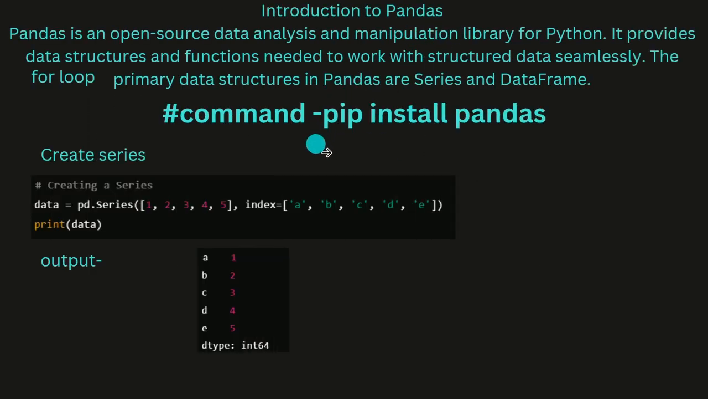And next we see the introduction to pandas. Pandas is a library of Python which is used to read and write data in Excel or data frames. Pandas is an open source data analysis and manipulation library for Python, and it provides data structures and functions needed to work with structured data. It provides data structures like Series and DataFrame.